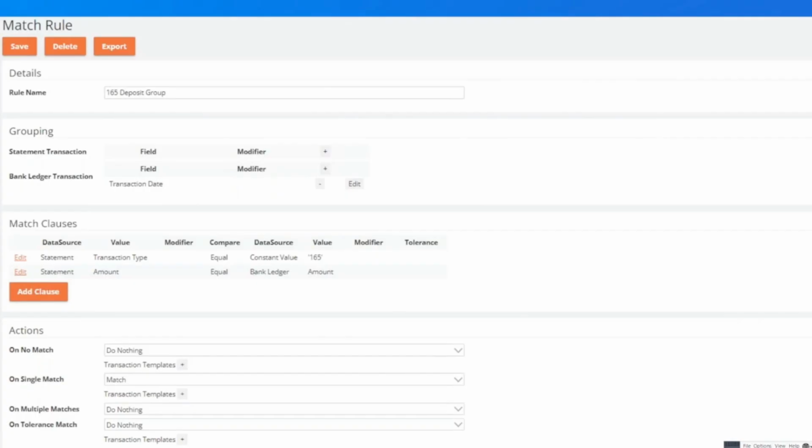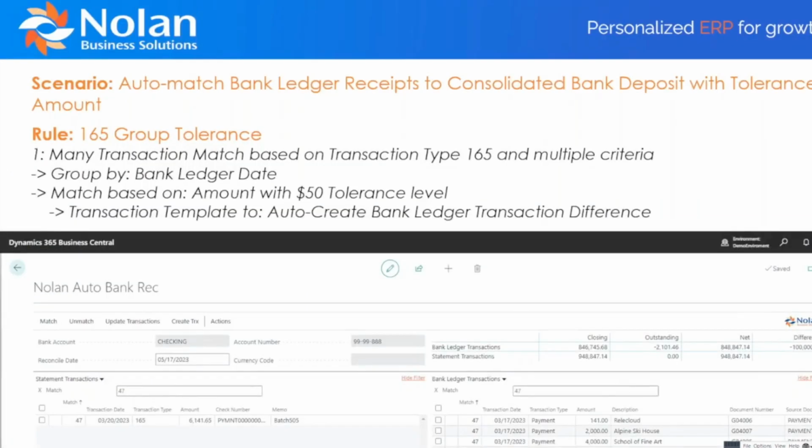On no match, do nothing. On a single match, match. On multiple in-tolerance matches, do nothing. Now we're taking a look at another grouping scenario, but this time we want to auto match bank ledger receipts to a consolidated bank deposit, but with a tolerance amount included.